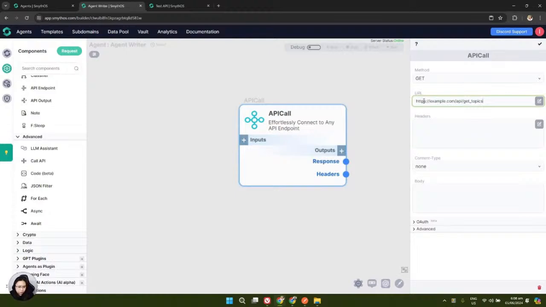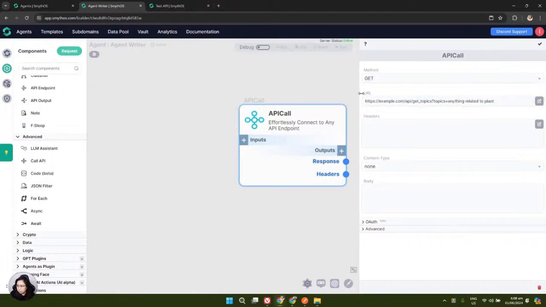In some instances, you can also include query parameters in the URL. It normally looks like this. Let's say topics, and then this is your query parameter, followed by the query data. So let's say topics, anything related to plant, something like this. So that's a basic URL format.